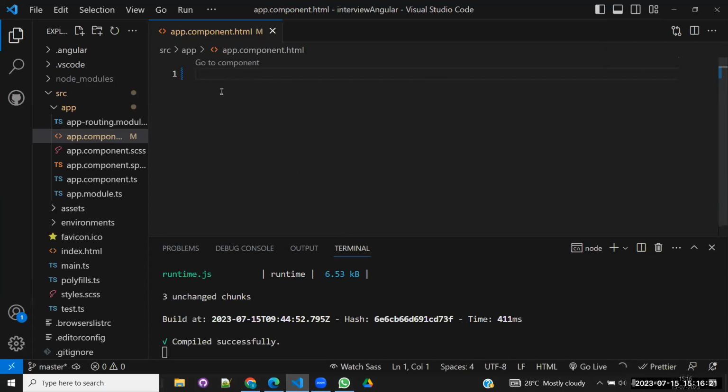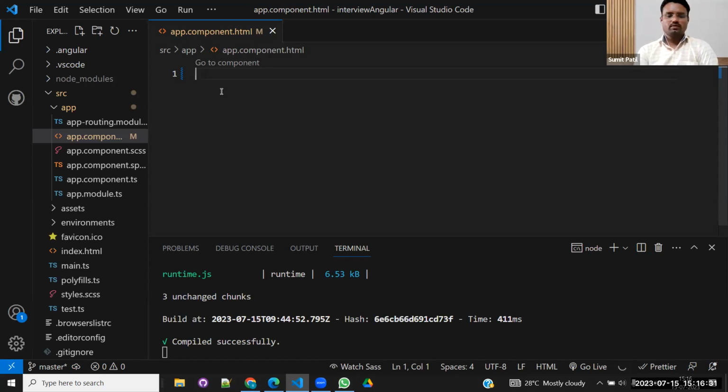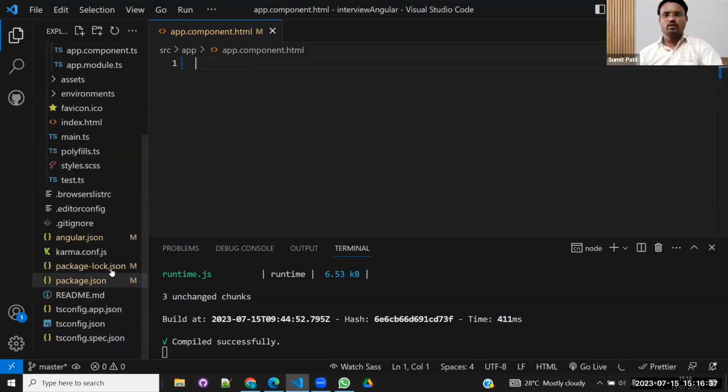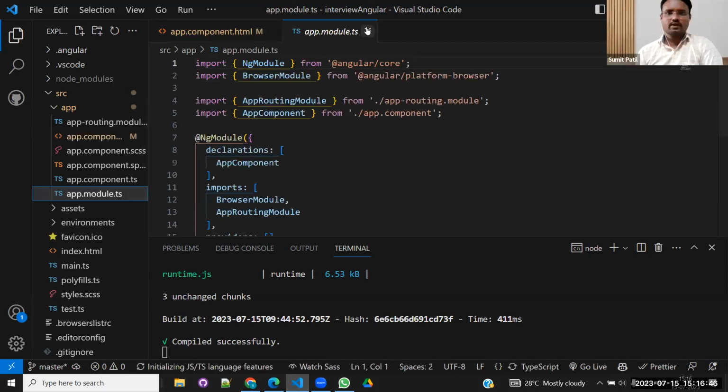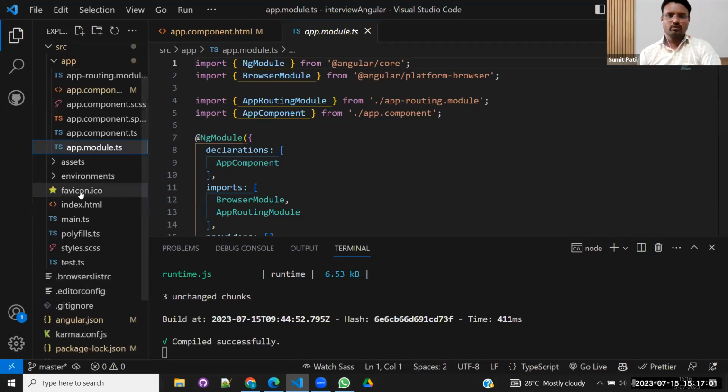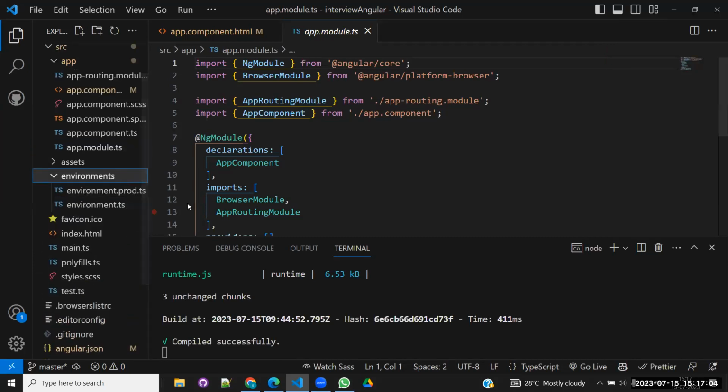How to handle HTTP requests in Angular? To handle HTTP requests, firstly we import the HttpClientModule in the app.module.ts file. After that, we create a service in a service file with multiple methods, and we take a base URL in the environment file. Okay, that's okay.